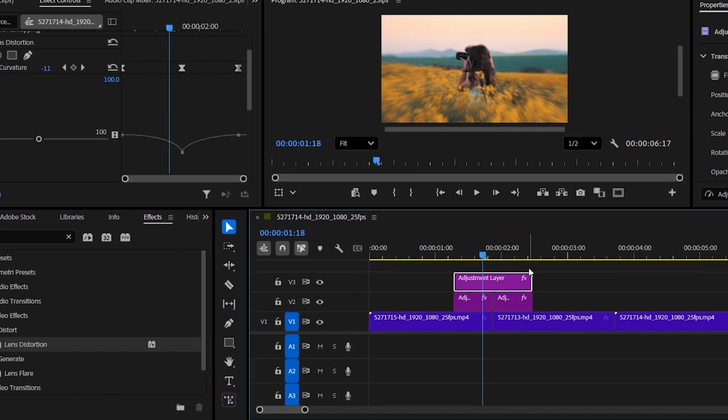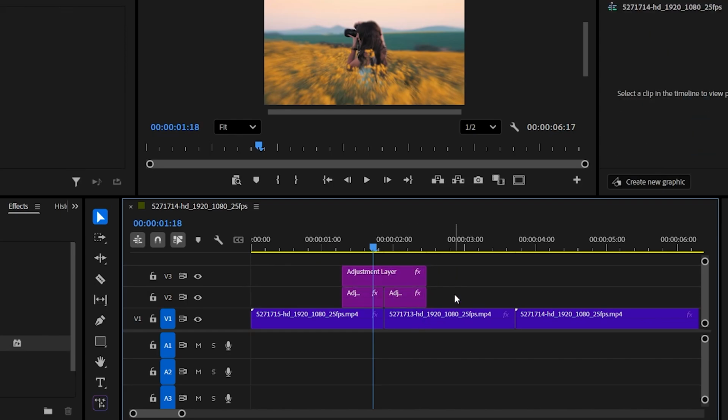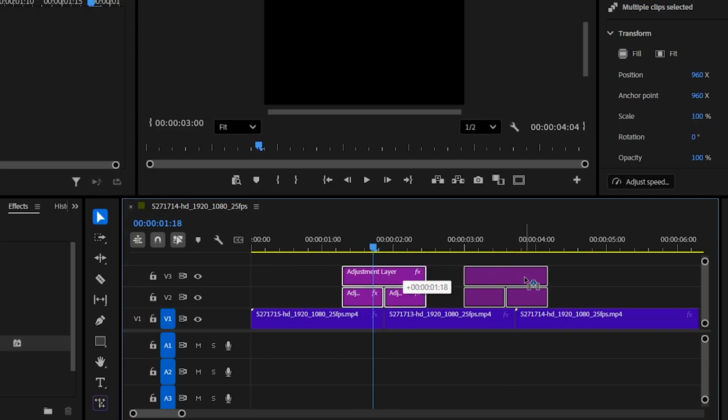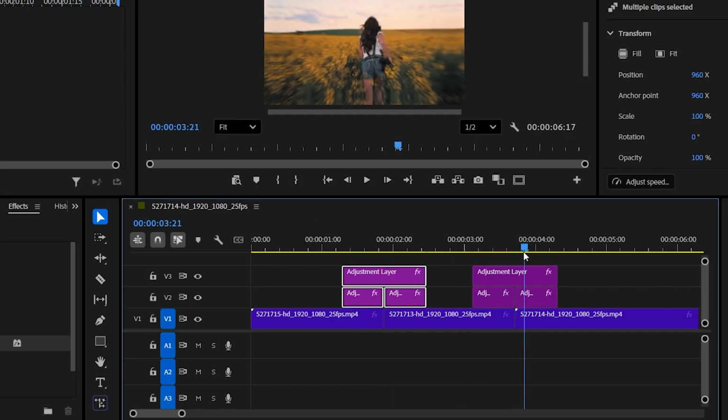To use this transition throughout your project, simply select all of the adjustment layers, hold Alt and drag to create a copy. Then place the copy directly above any cut where you want the transition to appear.